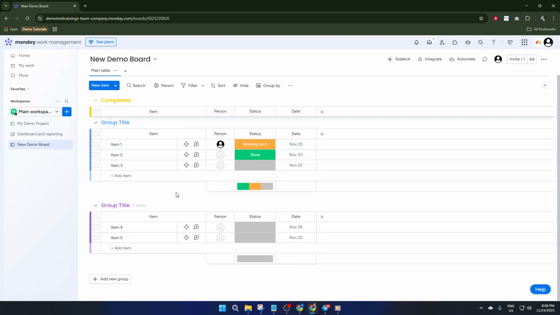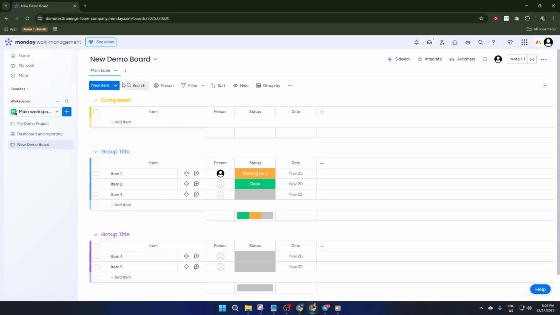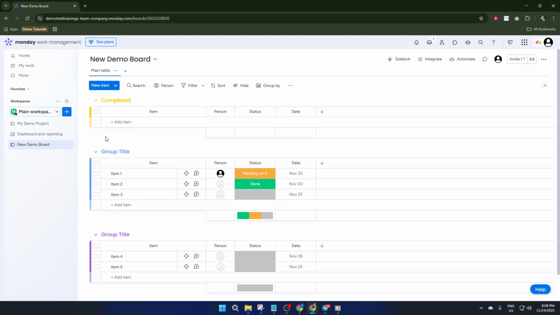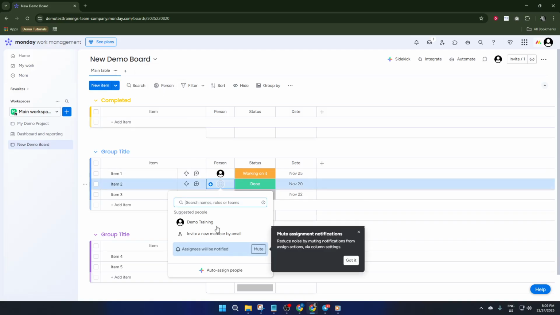With your board ready, it's time to collaborate. The magic of Monday.com is its ability to streamline teamwork. Assign items using the People column. This way, everyone knows who's responsible for what, and people receive notifications when they're assigned. Don't worry if assigning takes a moment, especially if your list is long. It's worth it for clear accountability.